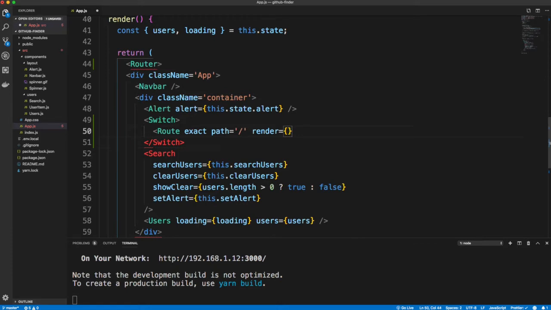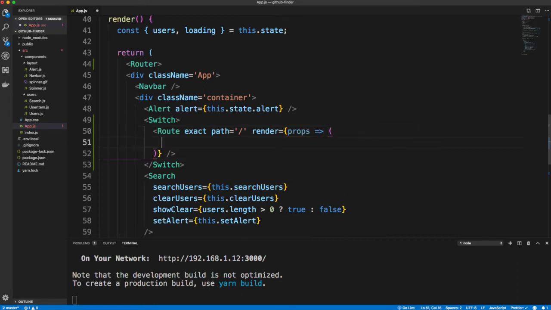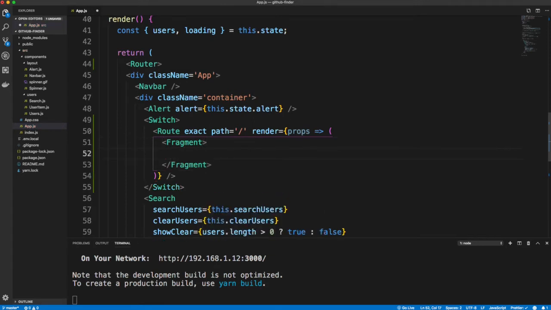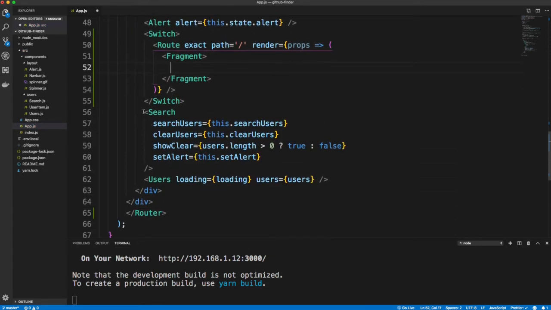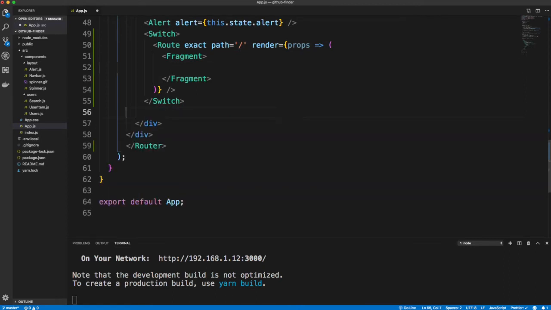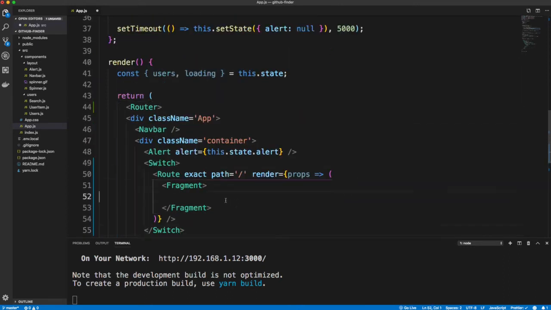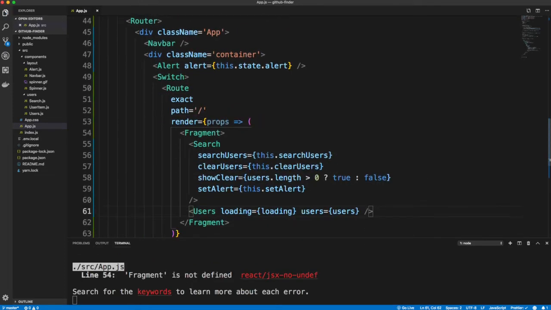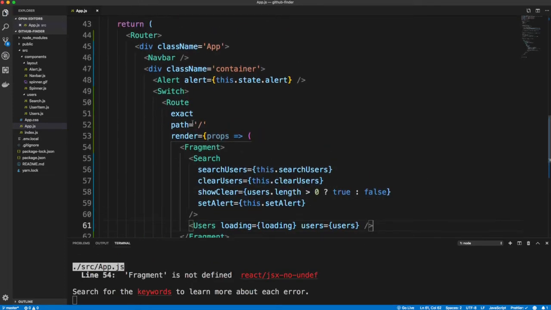Let's just close off this Route tag too. And inside here, this takes in props with an arrow. And then we can render here a fragment or whatever we want. I'm going to use a fragment. And inside this fragment, I'm going to put the search and the users. So I'll grab those, and we'll go ahead and just paste those in right here. And that should work. So if we hit save we should get the same result we have now, where if we go to the home page, we see the search and the users.